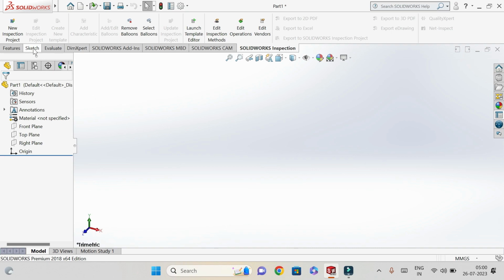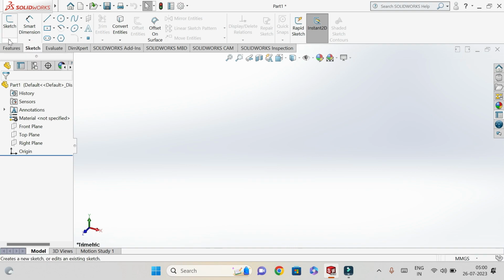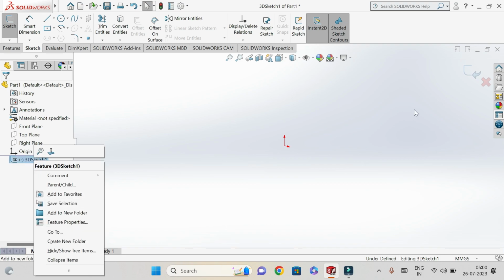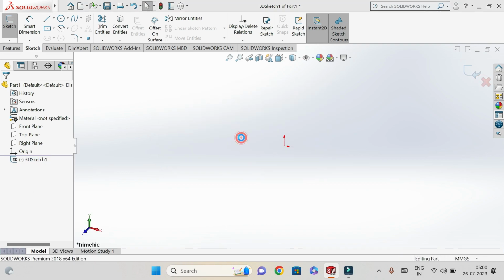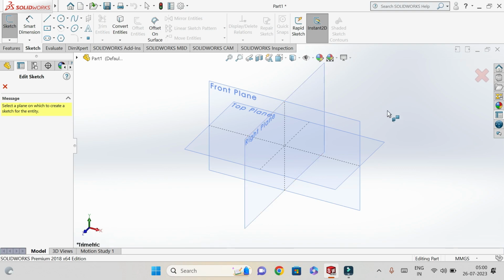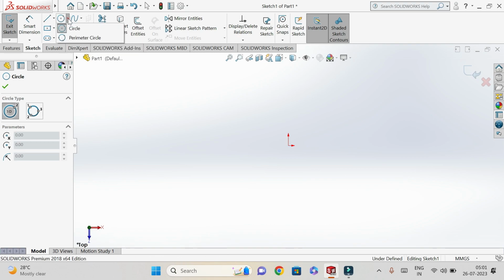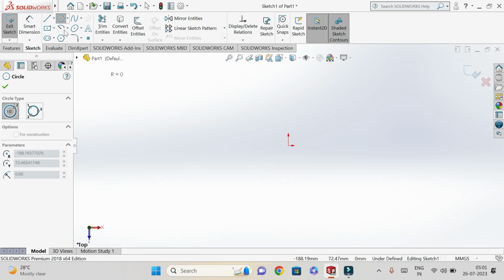So for this we will select a sketch, and sorry, I have chosen something wrong. So we will choose a sketch, and then we can select any plane. On that plane we will create our geometry. So I am choosing the top plane, and now from here I will choose a circle, and you can choose a perimeter, circle or line or anything at any time. Okay, so I am choosing a circle.